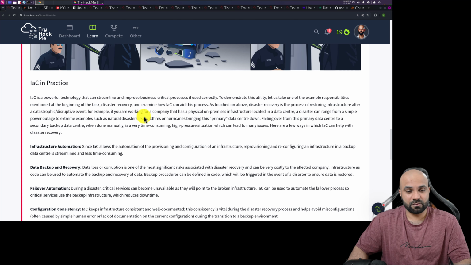For example, if you are working for a company that has a physical on-premises infrastructure located in a data center, a disaster can range from a simple power outage to extreme examples such as natural disasters like wildfires or hurricanes, bringing this primary data center down. Failing over from this primary data center to a secondary backup data center, when done manually, is a very time-consuming and high-pressure situation which can lead to many issues. Here are a few ways in which IaC can help with disaster recovery.